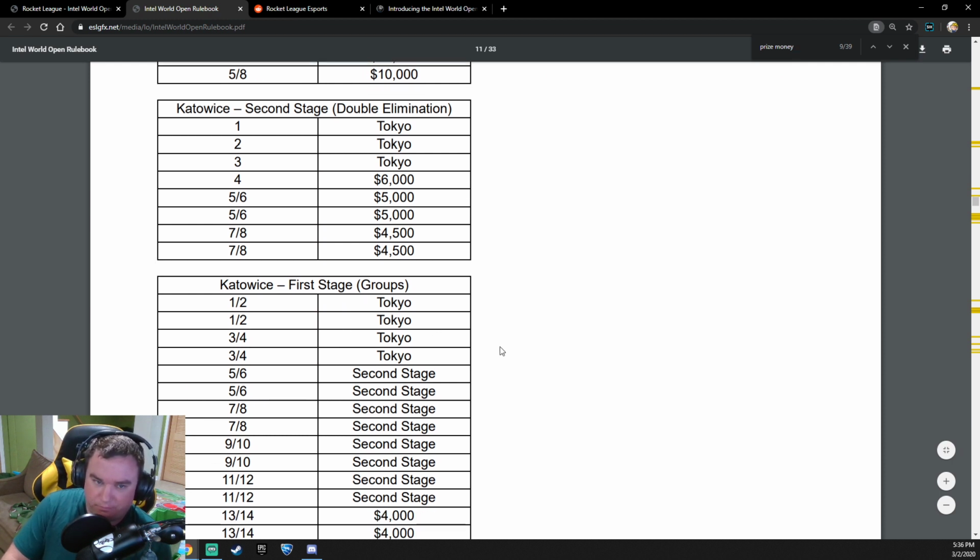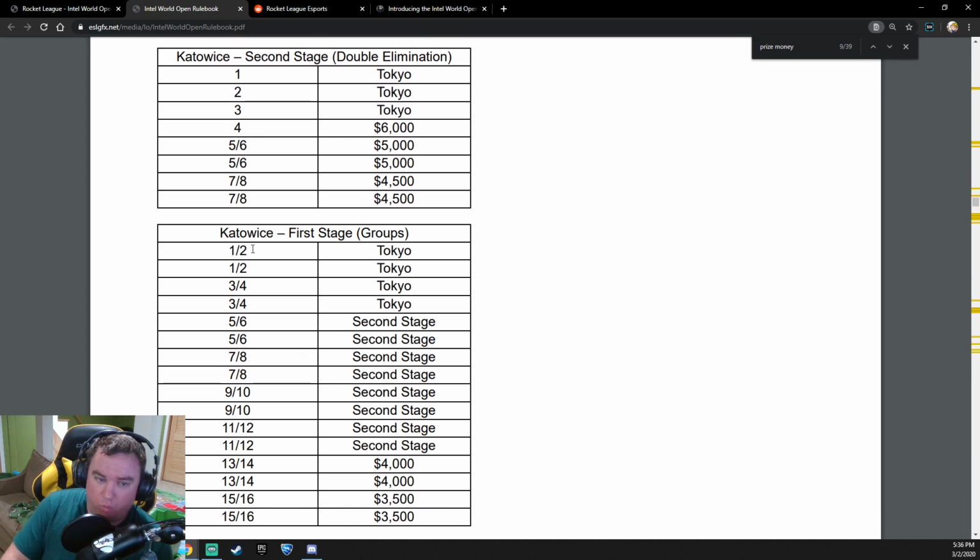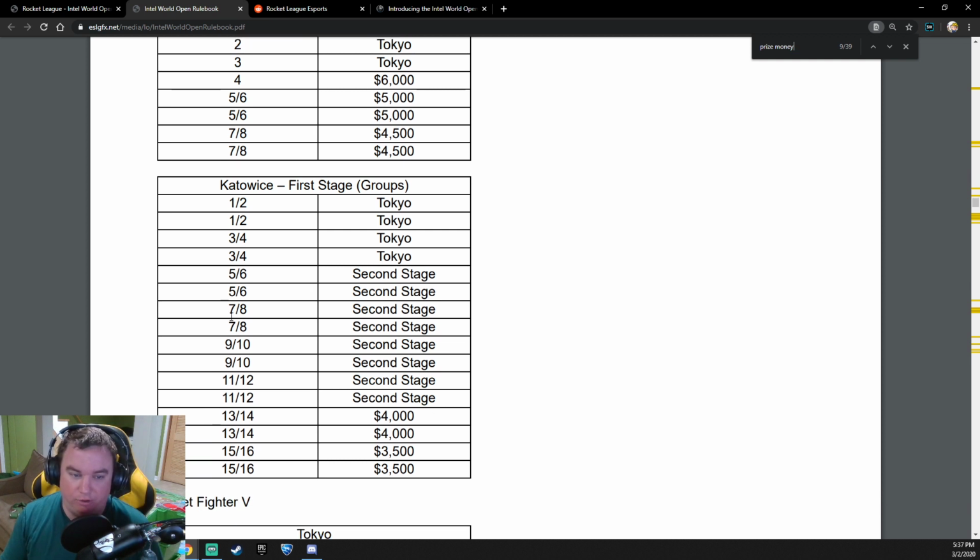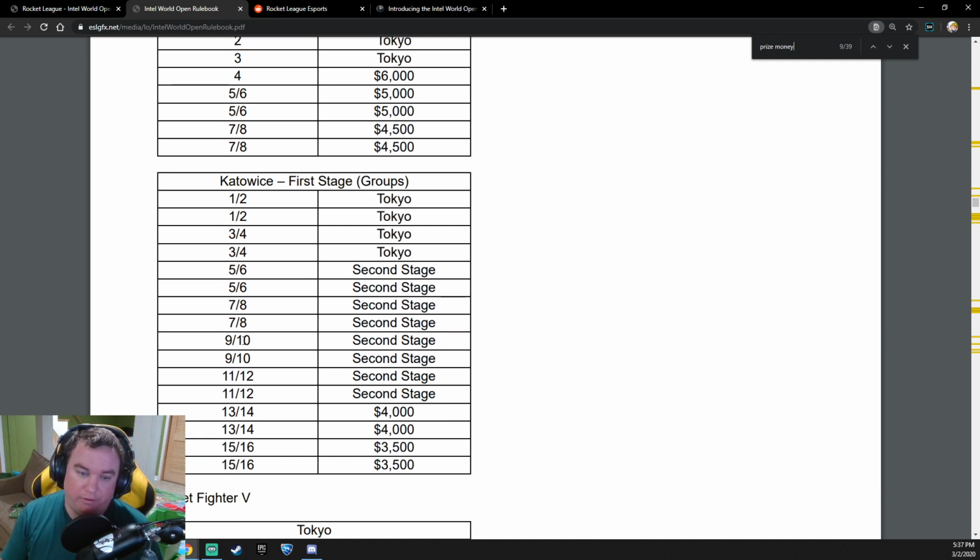So in the group stage, if you come in first and second, you go to Tokyo. So 1-2 means you come in first in your group. 3-4 means you come number 2 in your group because there's 2 teams that were in first, so now you're 3rd and 4th. So that's how that works. Then after that, 3rd, 4th, 5th, and 6th will make it to the next stage. That means 8 teams will go into that double elimination bracket.